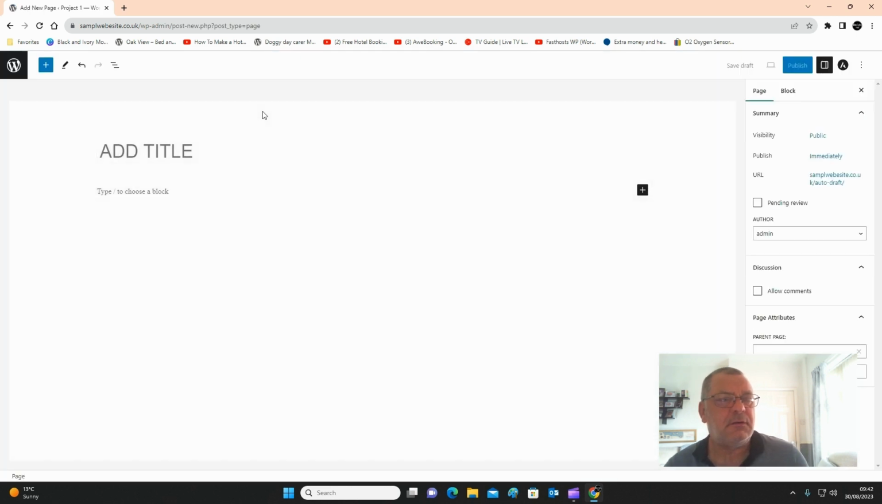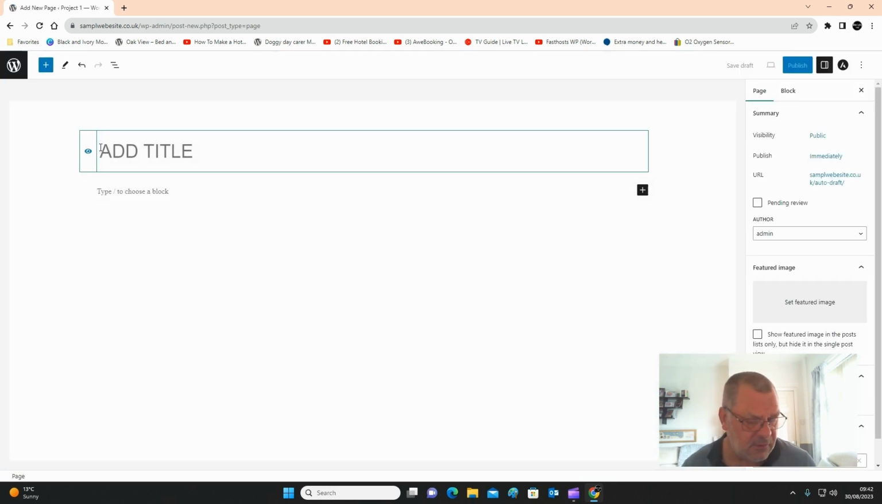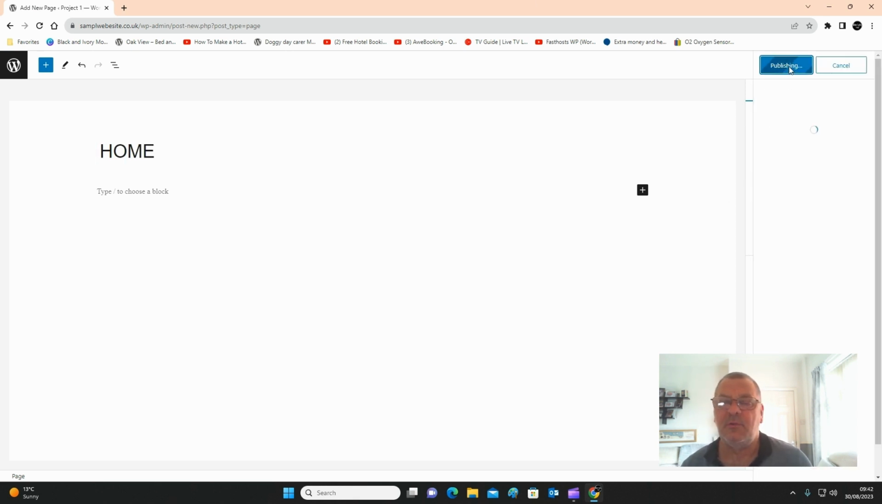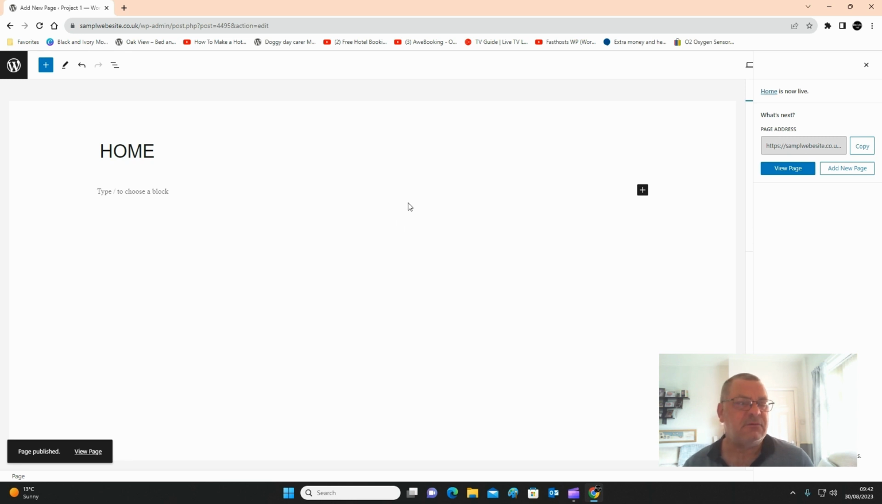Once that comes up, give your page a title. You might want to call it home page, so just call it home, and then hit publish and publish again. Right, that's now done. So what we want to do is start building blocks. This is called a block editor. Block editor is just a basic way of building your website.